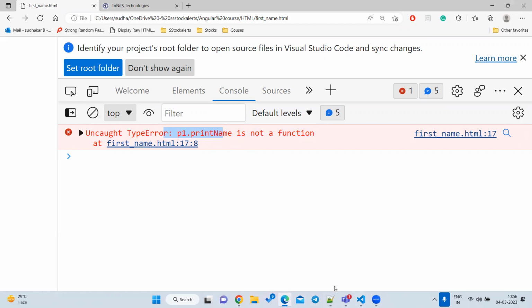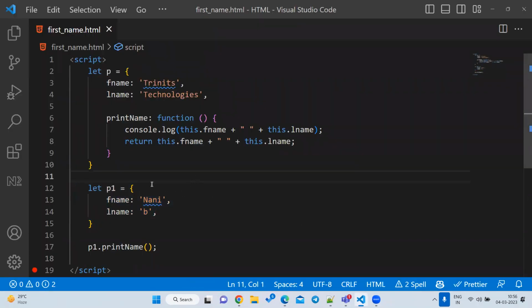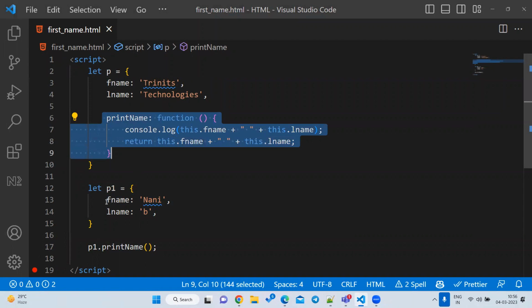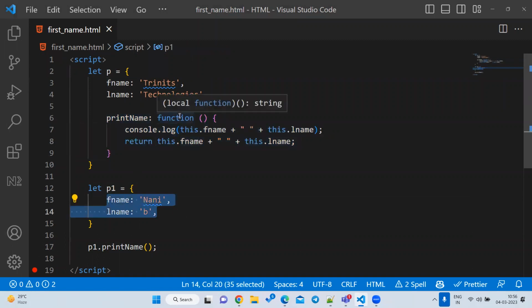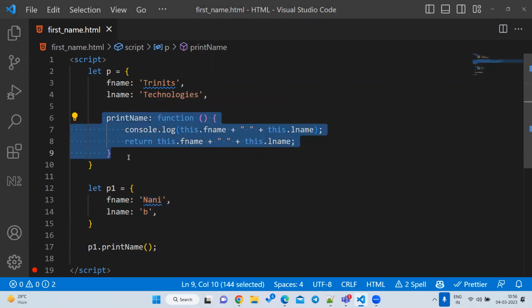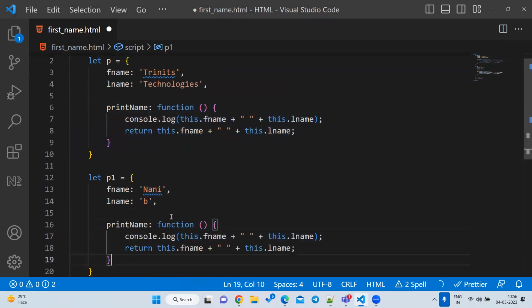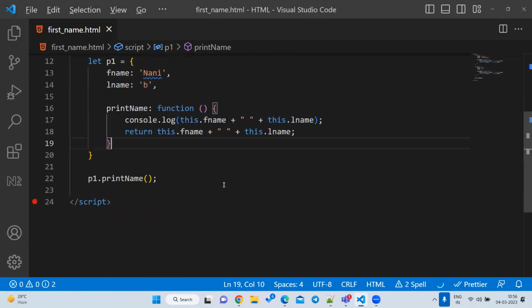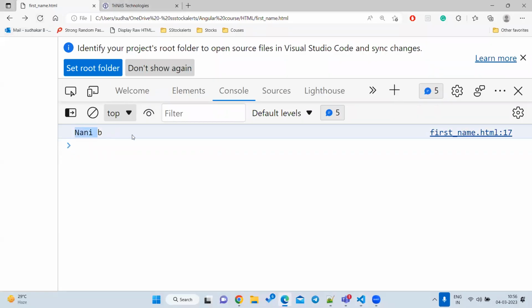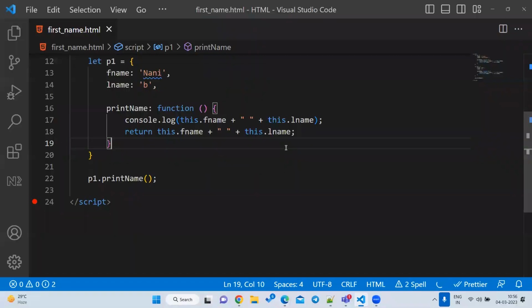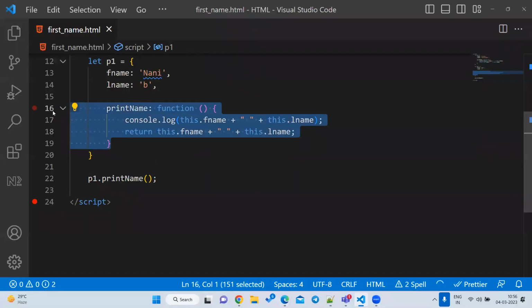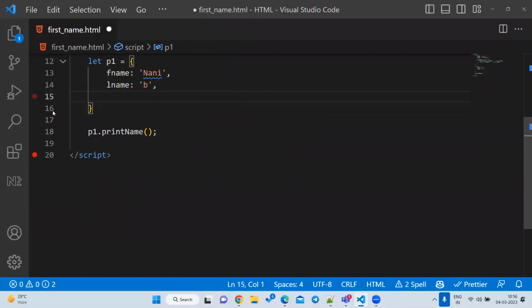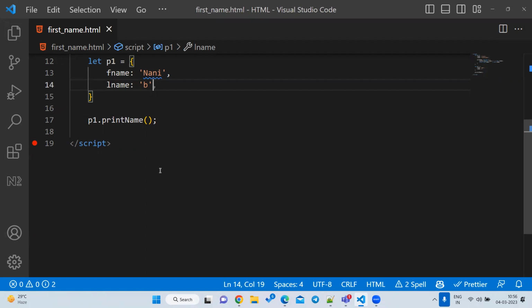But my requirement is very simple. I want to print my data in the same way. I can rewrite it, no problem at all. I can copy this method and paste it. Now if I reload p1.printName, I'm going to get this output. But as per software practice, the first thing we should do is avoid duplicates. Correct, right? That is the reason I am removing the duplicate. Now that is fine, but I want to call that method.